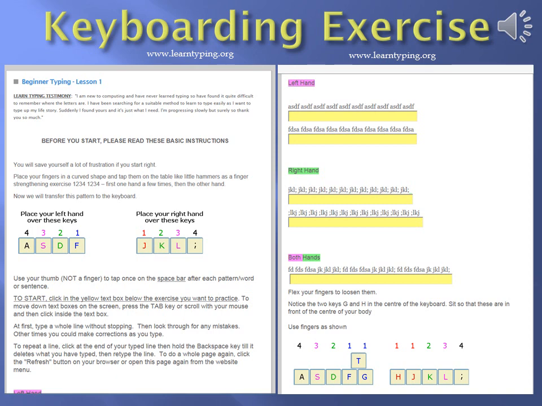And then when you get finished with those, now they want you to combine both hands. And you're going to do FD, FDS, FDSA, and then JK. So you're getting yourself familiar with those home keys, which is the ASDF and the JKL semicolon. Okay, so you're going to learn how to flex those fingers. They're showing you there at the bottom. You're going to flex those fingers a little bit and kind of work.